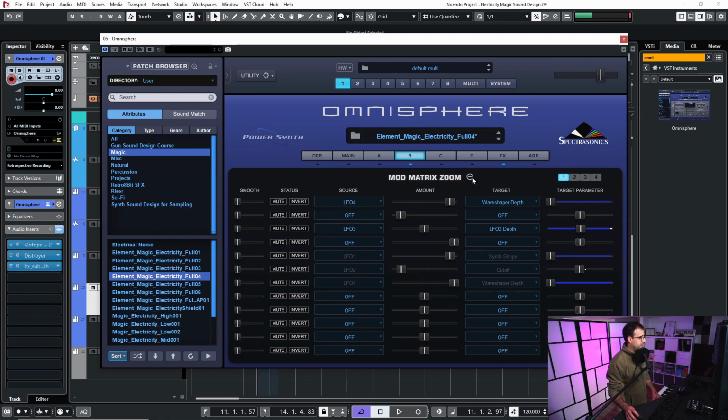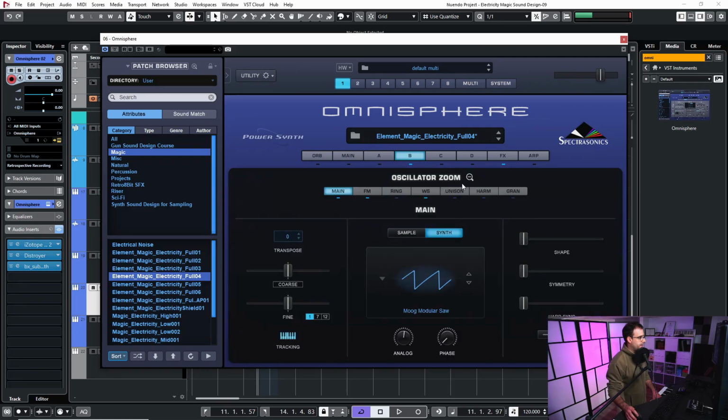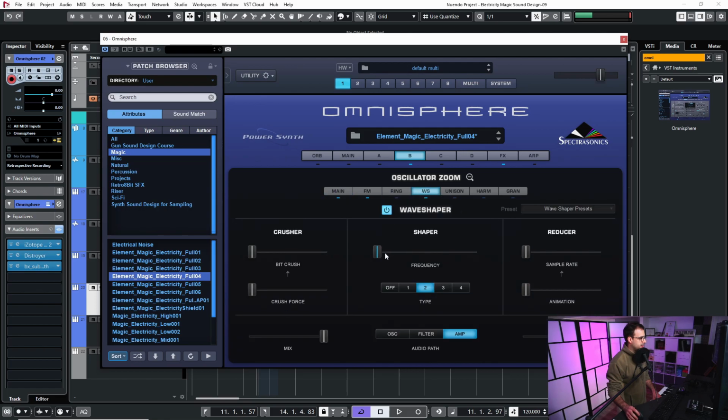So I actually only have two LFOs going here, number 3, number 4. Number 3 is also affecting LFO number 2, but I don't have anything assigned to LFO number 2. So really the only thing that's working here is LFO number 4, which is affecting the wave shaper here. Where is it? There we go. It's just affecting this. So it's basically moving like this over time.